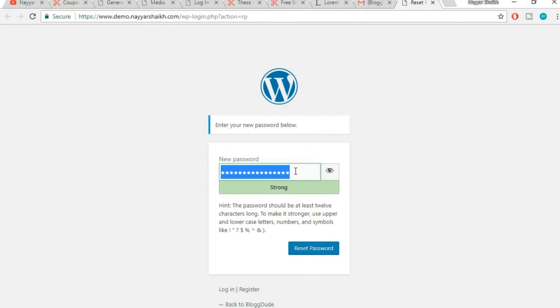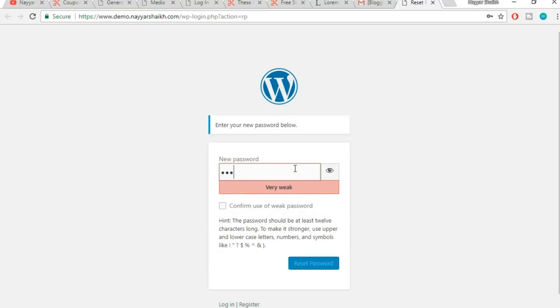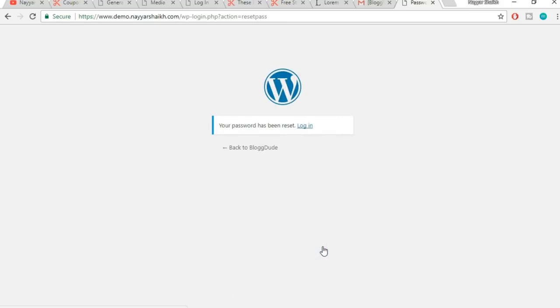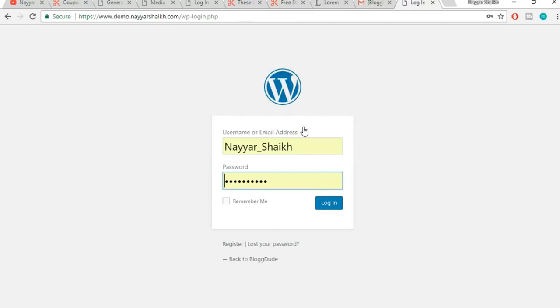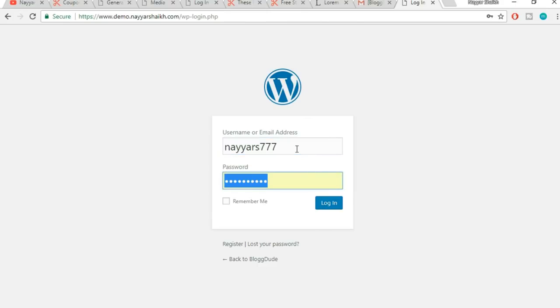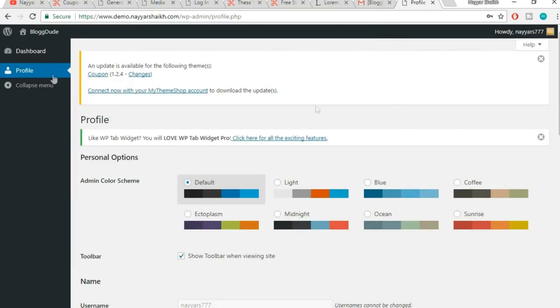For example, let me reset this password. Let me put in this. Click on reset password. Now I can log in with this. The user can just put in their username and the password and click on login. Now there is a problem. Let me show you first. Now here, if you see, when they log in, they only have one option, profile and this. But we want the user to be able to create coupons. So let's do that.